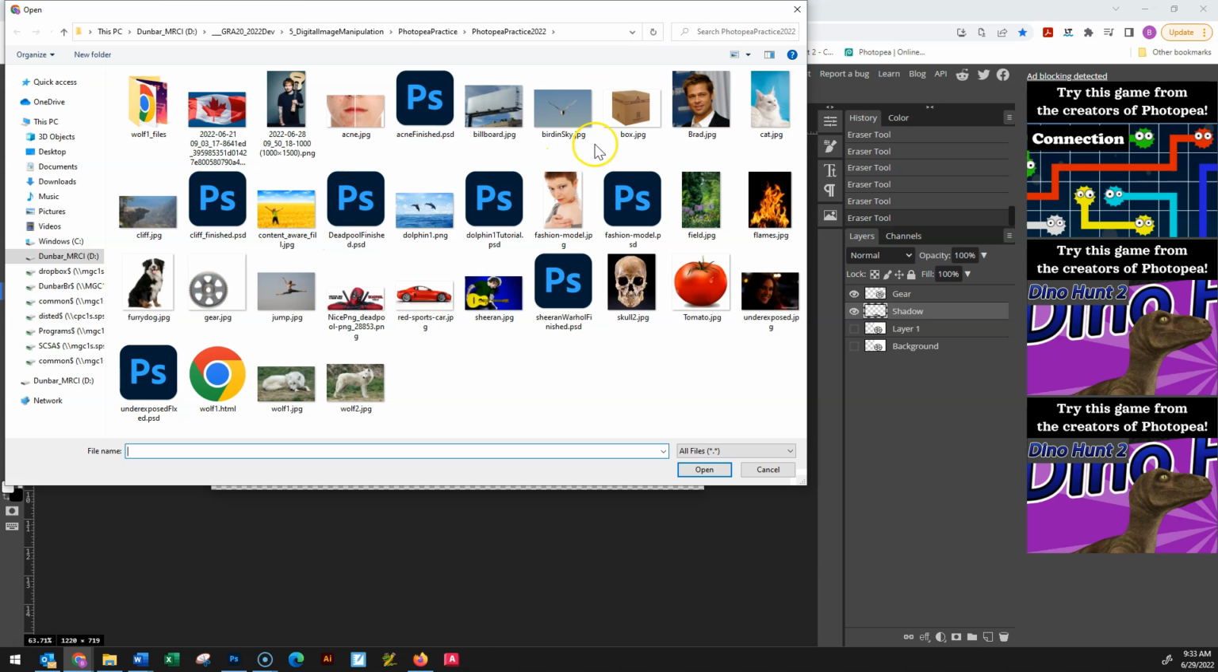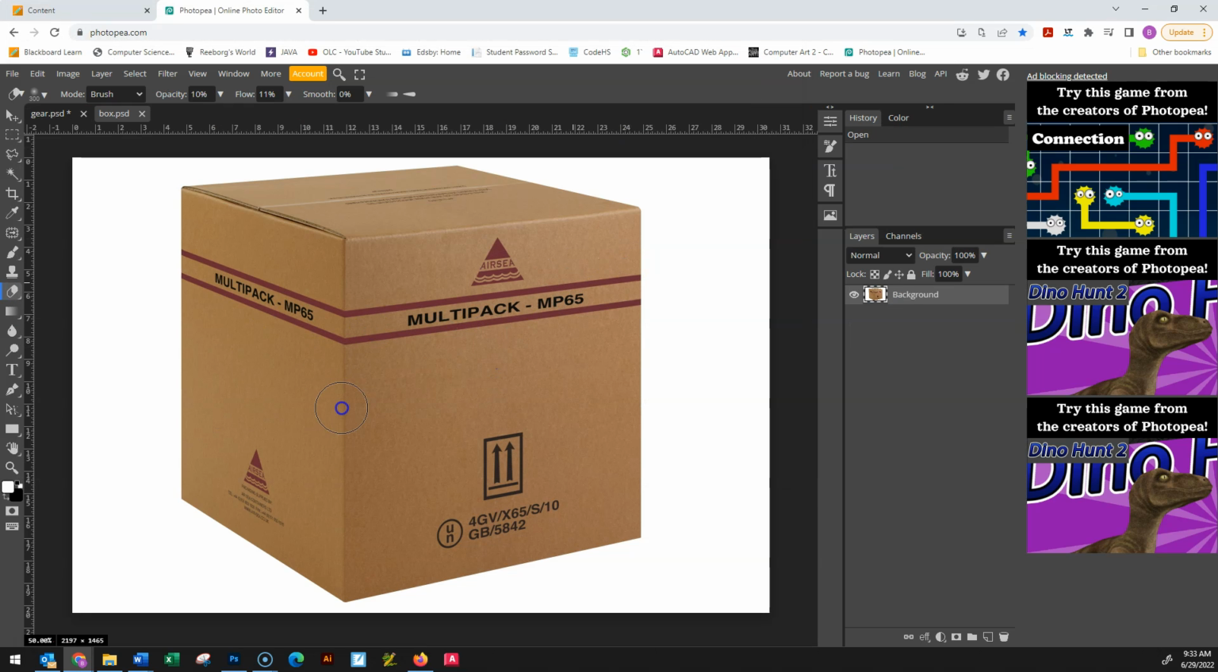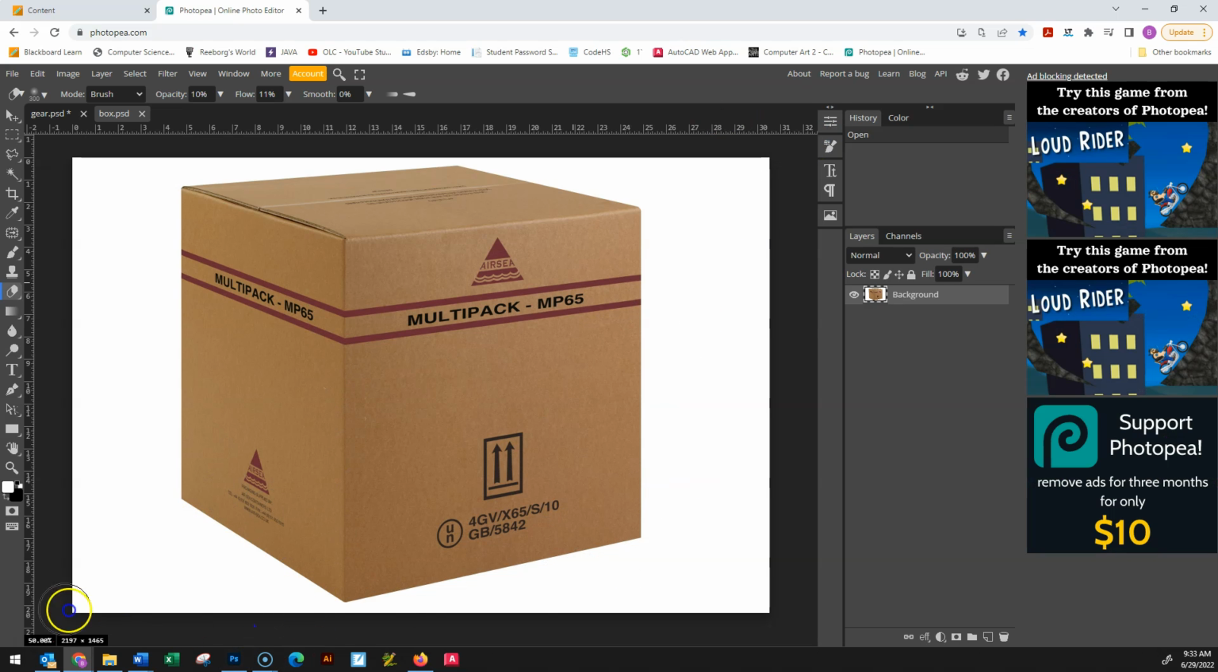So we'll open, what do I want to reflect here? I think the box might be an assignment, maybe not. We'll grab the box, and if we're going to do a reflection, we'll do it down at the bottom. We'll just sort of pretend that it's sitting on a glass surface or a mirrored surface or something like that. We're going to need to add area to the bottom. I'm going to make a copy of this thing first, and I'll just call that original.